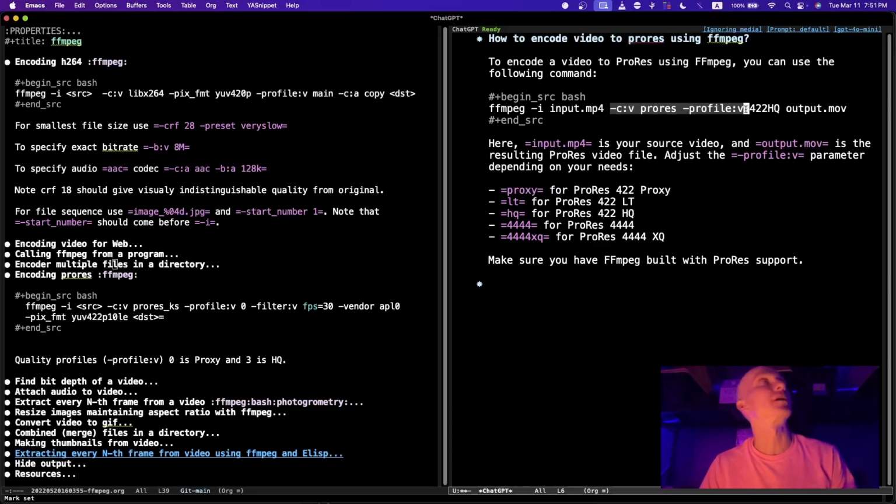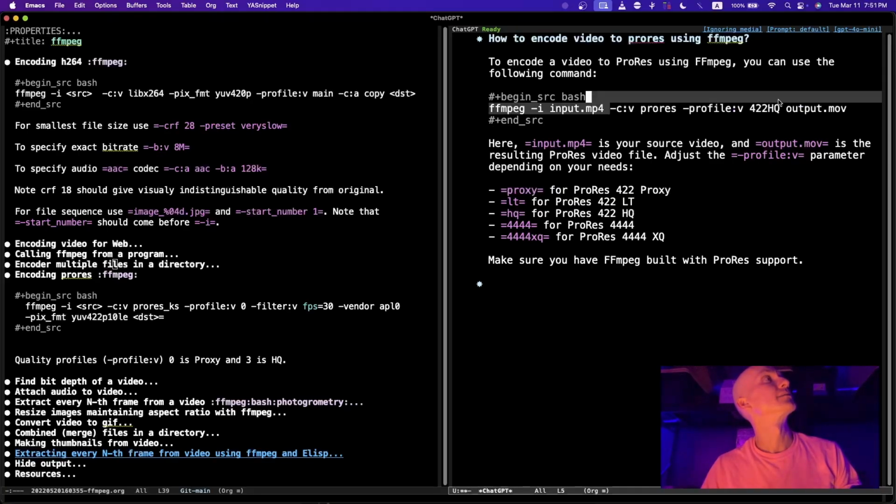If you need to specify frame rate, you can do it. I'm not sure about the profile 422HQ. Let's try if it actually works. This is using GPT-4o mini. Claude is the best at that, from what I found, and in general at encoding at the moment. So let's test if this is a valid command.